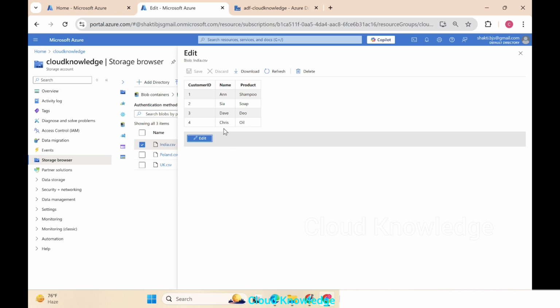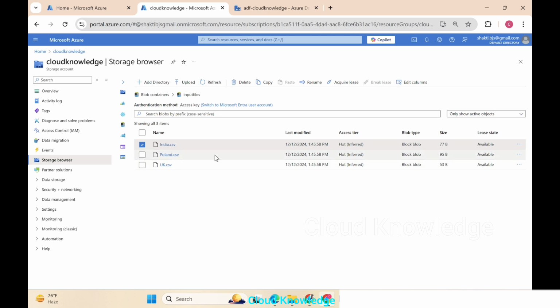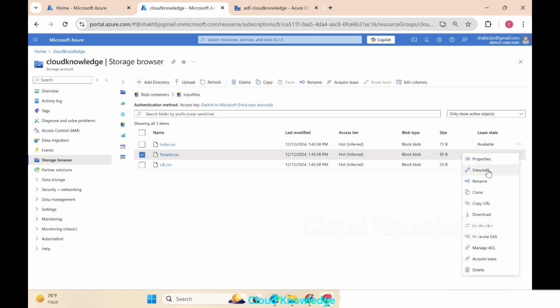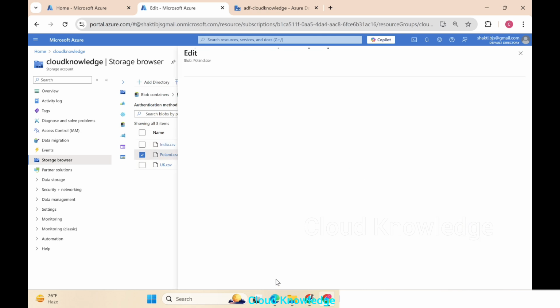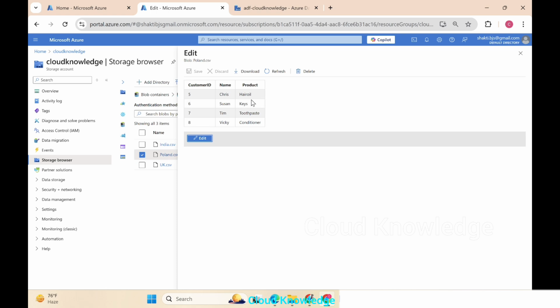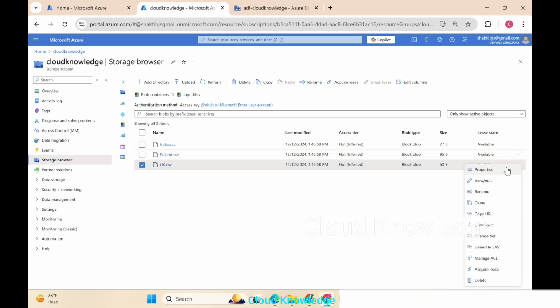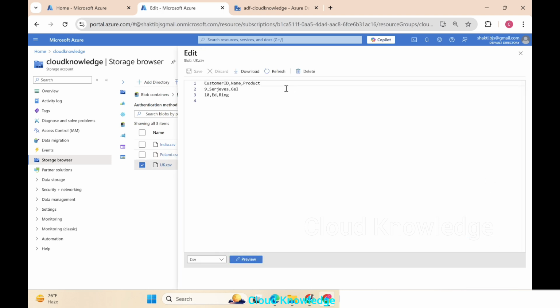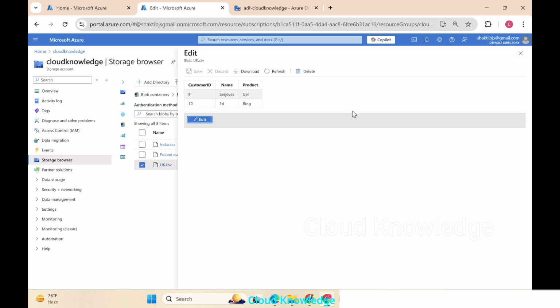We'll click on preview. We can see there are three columns: customer ID, name and product, and it has 4 rows. The other one again has 3 columns and 4 rows: ID, name, product. The third file as well has the same structure, that is the columns, and it has 2 rows. So 4, 4 and 2.